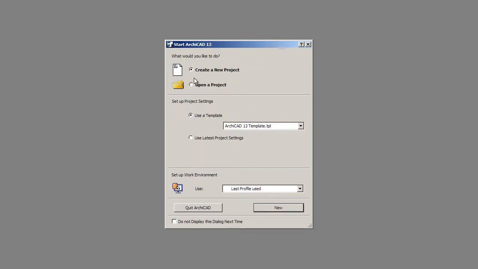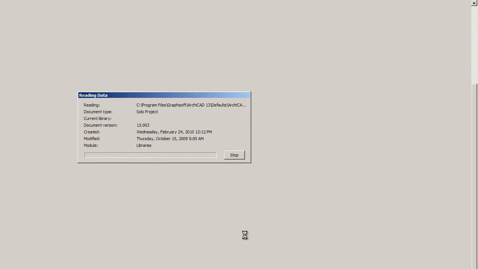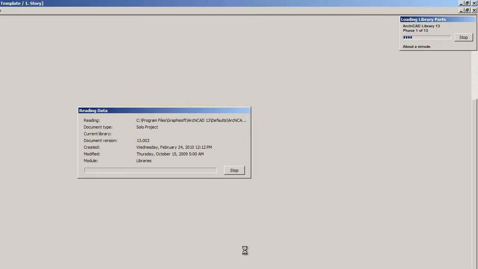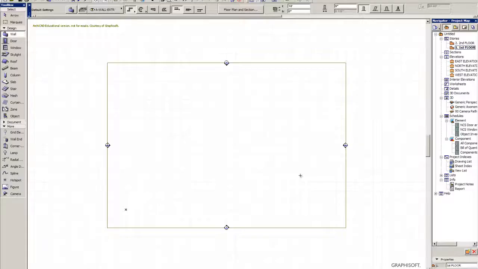To start off, create a new project, use this ArchiCAD 13 template and go ahead and click new. Once this loads, you'll see the default settings for ArchiCAD. Now, sometimes this takes a few minutes. Alright, now that our program has loaded completely, you're going to see the basic ArchiCAD interface. This should be the default. Every time you open it up, it should look similar to this, although your project will be in there.